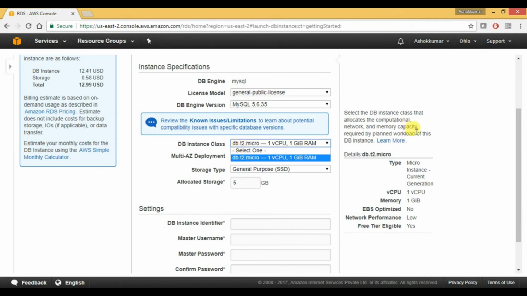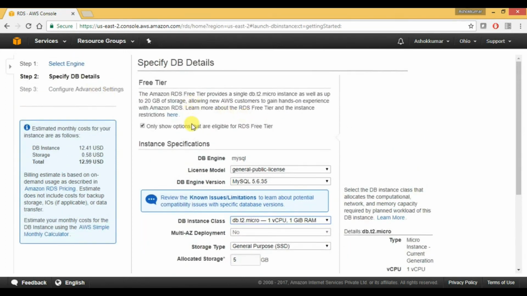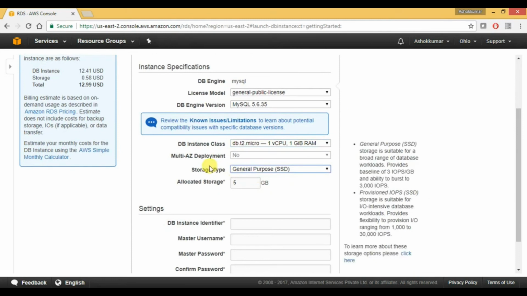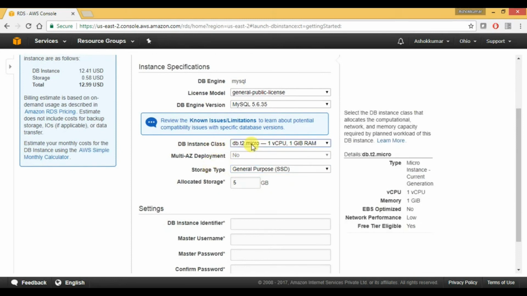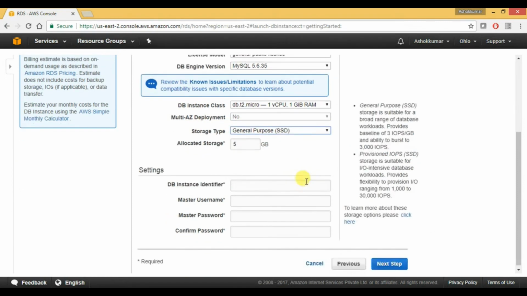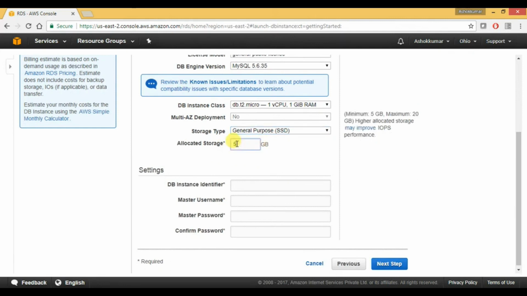And DB instance class db.t2.micro. Since I have selected free tier eligible, it is showing only one instance class, and I'm going with only the default instance class, and storage type general purpose, and allocated storage is 5 GB. If you want, you can go up to 20 GB also. This is free tier eligible, and if you go beyond 20 GB then you will be charged. So I'll go with 5 GB only.